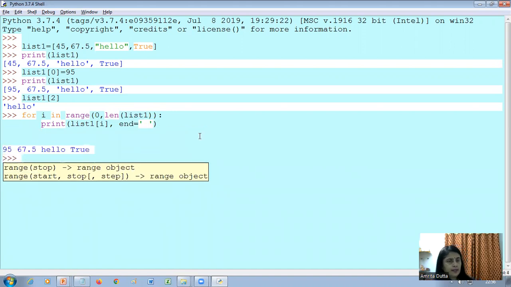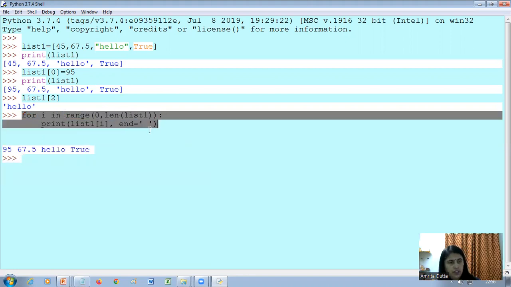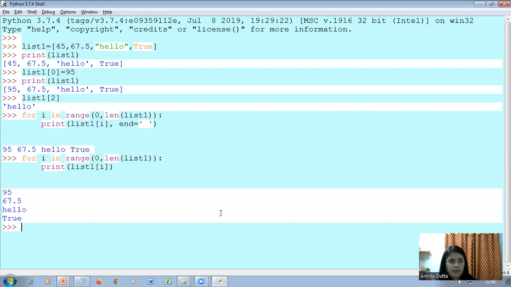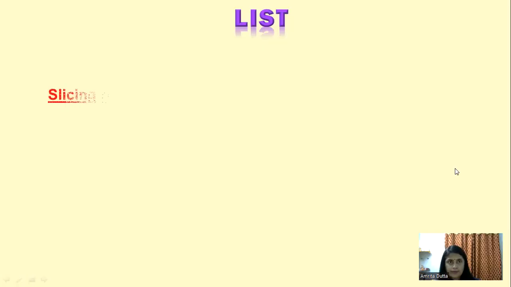So now see here, each element is displayed because using the for loop, in that iteration, we are going through each and every element of the list. And see here, now if I would like to print each element on a different line, I will avoid this end equals space. So now if I use this, see here, each element is being displayed on a different line.